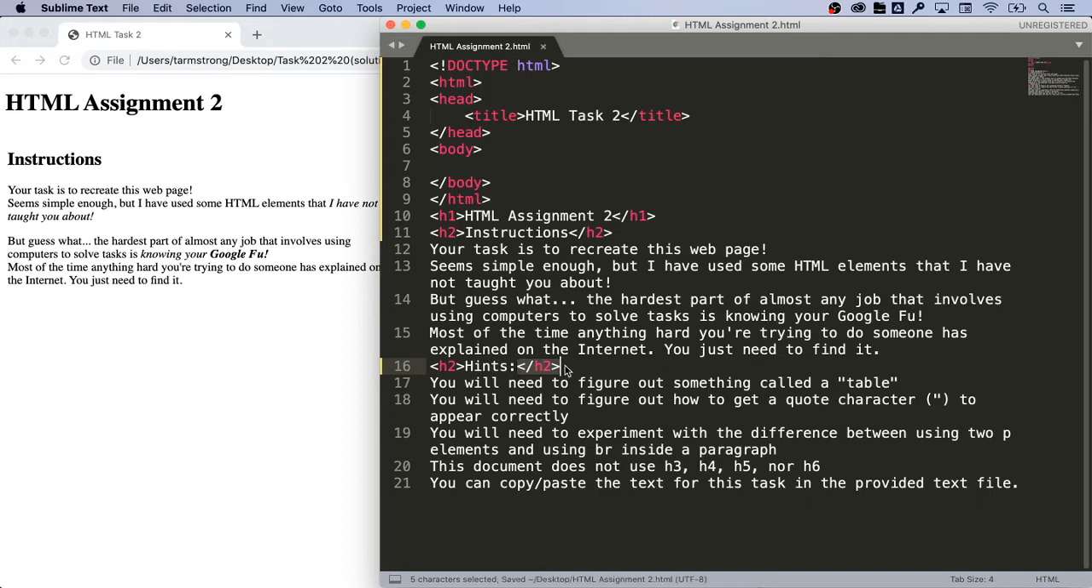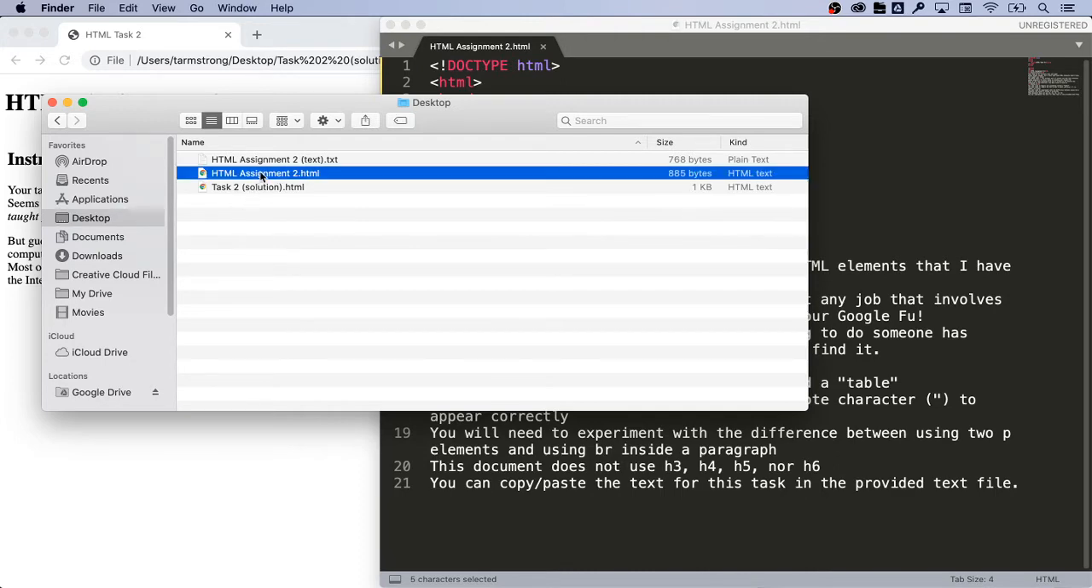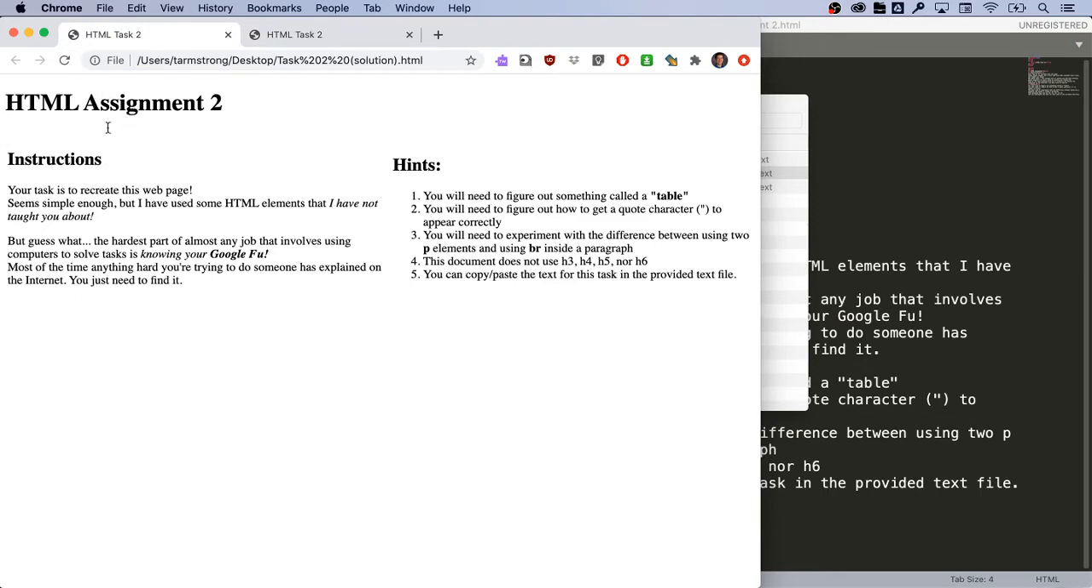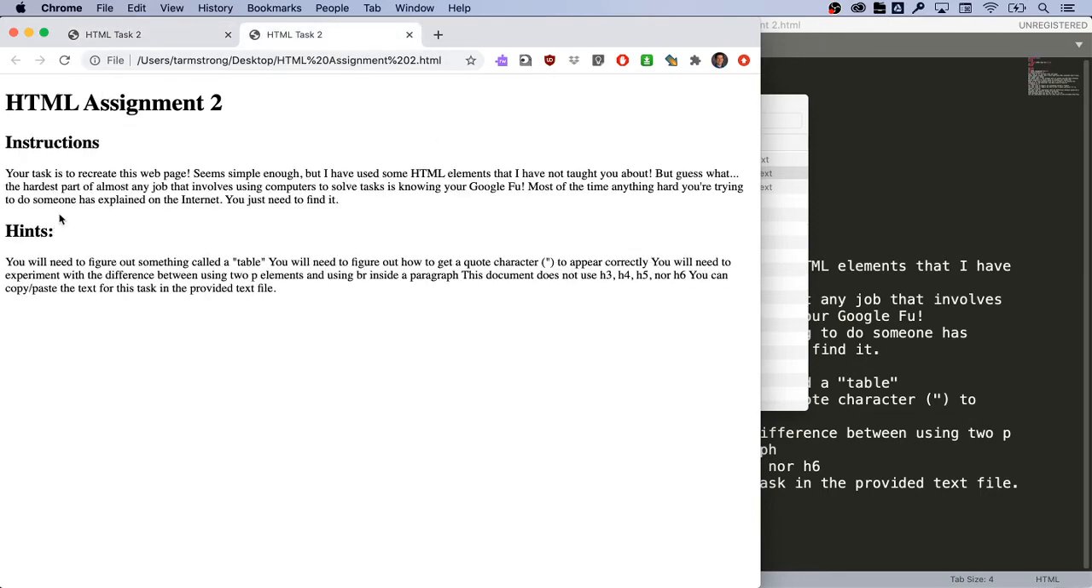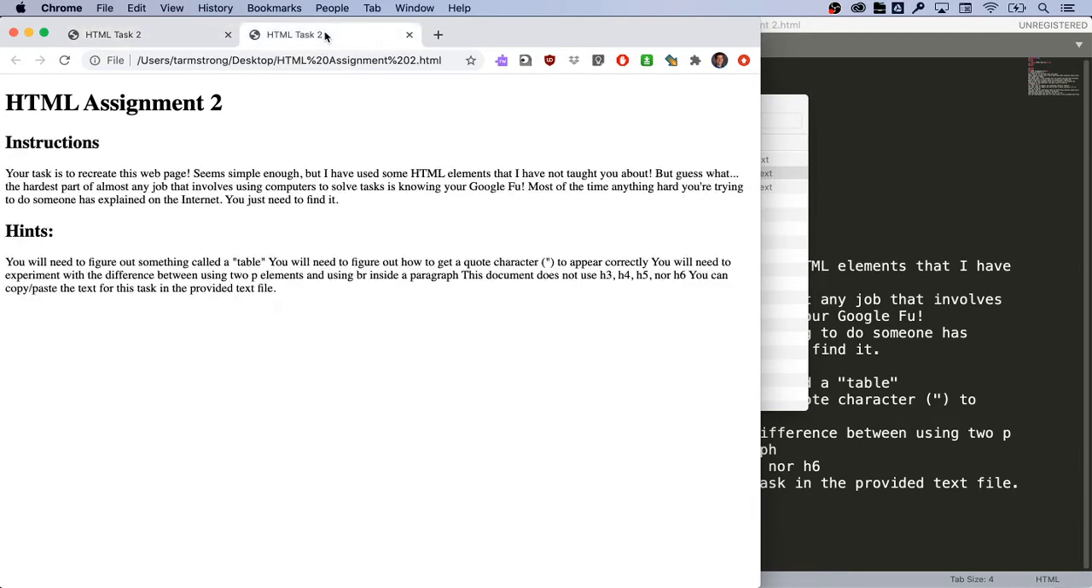Okay, so let's save that right now, and let's open that up. HTML 7.2, this is, here, not the solution, that would be poor. Let's open this up. There we go, cool. So sure enough, there's my HTML 7.2, there's my instructions, there's my hints. Okay, now splitting this up into 2 pieces is going to need something called a table. So let's figure out how to split our left from our right now.